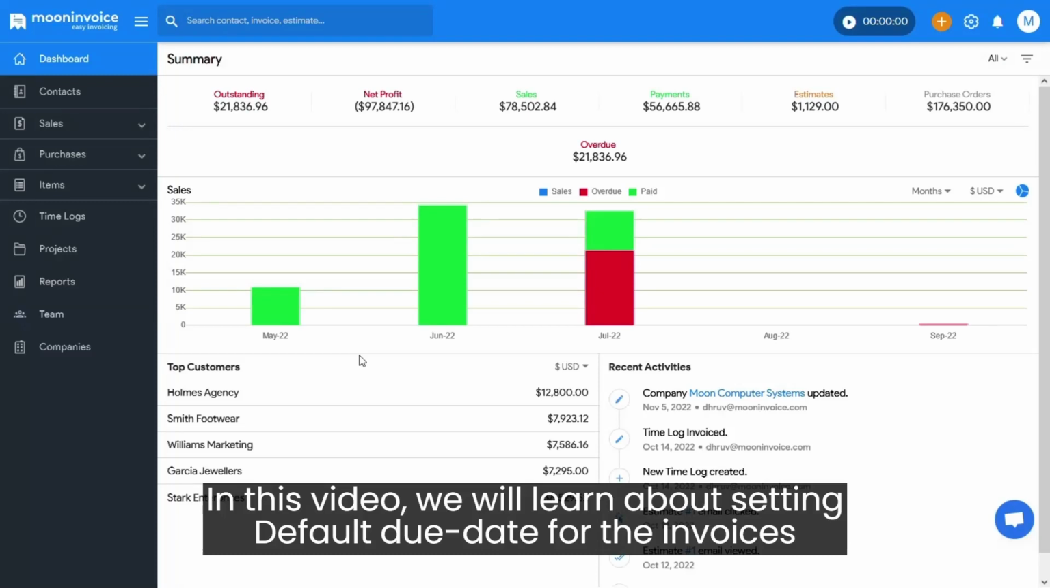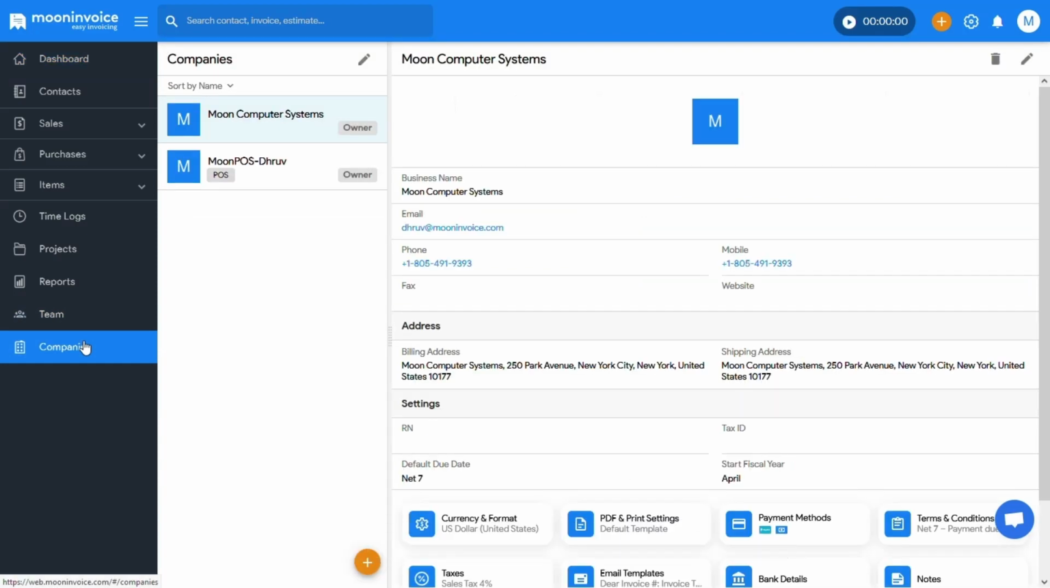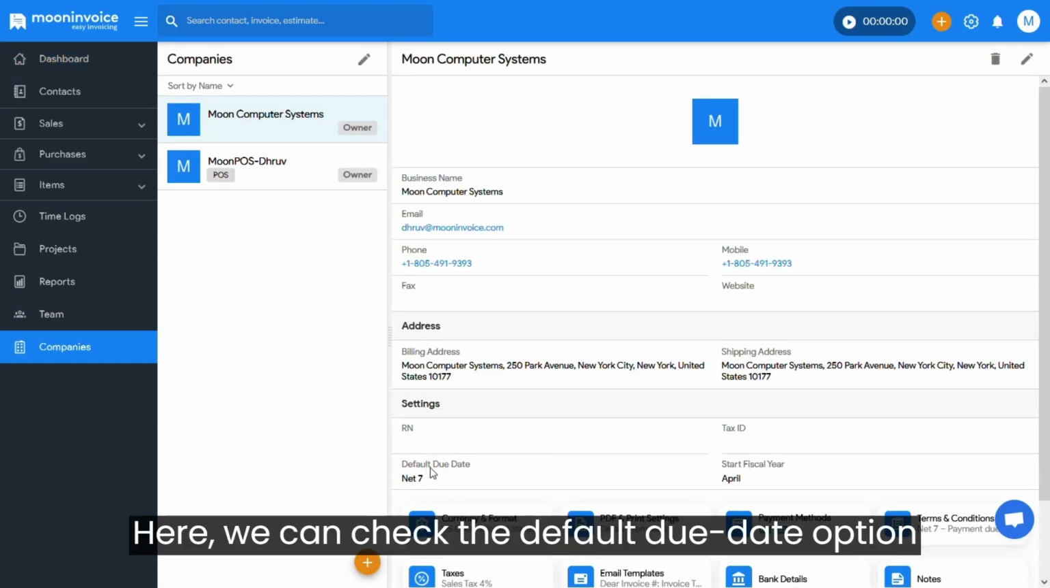In this video, we will learn about setting default due date for the invoices. Navigate to Companies section. Here, we can check the default due date option.